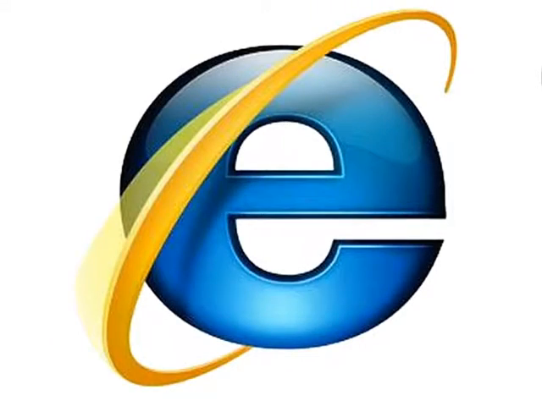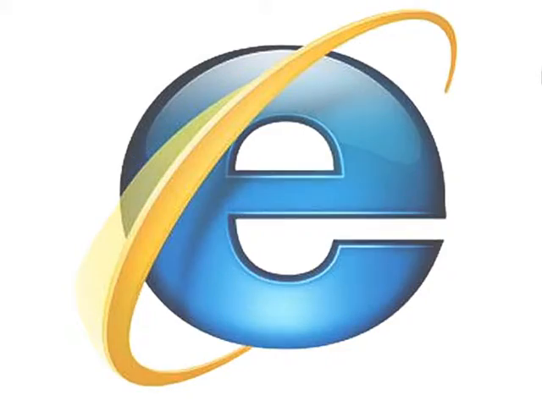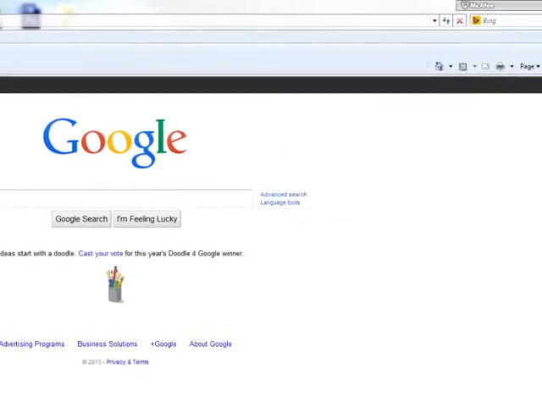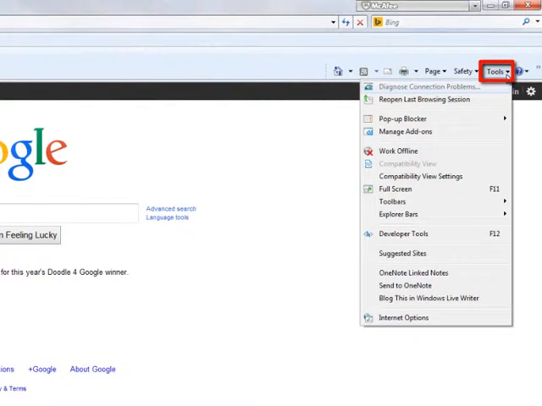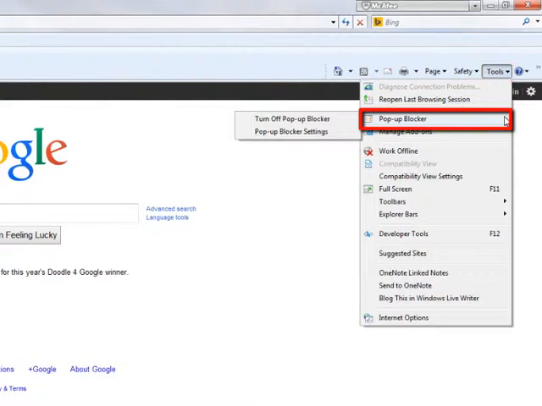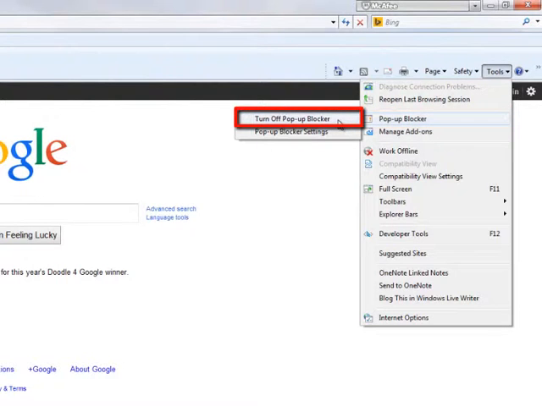Let's begin with learning how to disable pop-up blockers on Internet Explorer. Begin by finding the title heading Tools in the toolbar at the top of the screen. On this new menu, look for the subject Pop-up Blocker and click on it. Next, simply click on the option to turn off the pop-up blocker.